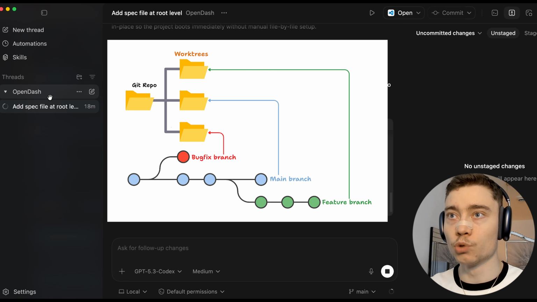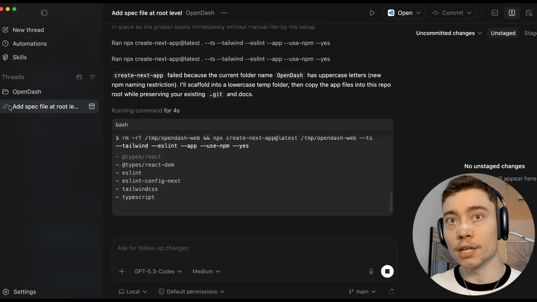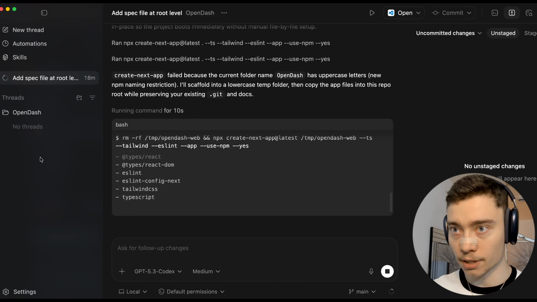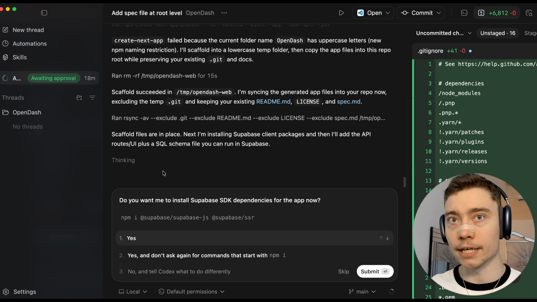Allows multiple agents to work on the same project at once without fighting for who does what. Now on the left, you can also pin different AI agents, right? Maybe the most important ones. And really the goal of Codex is to have many AI agents running at the same time. Okay, now it wants to install the Supabase SDK, so I'm gonna approve that.